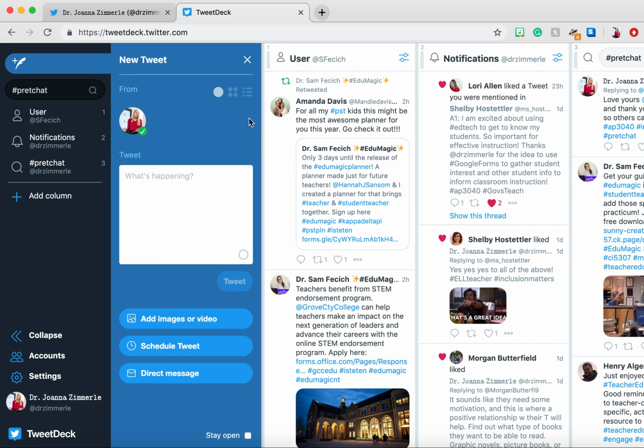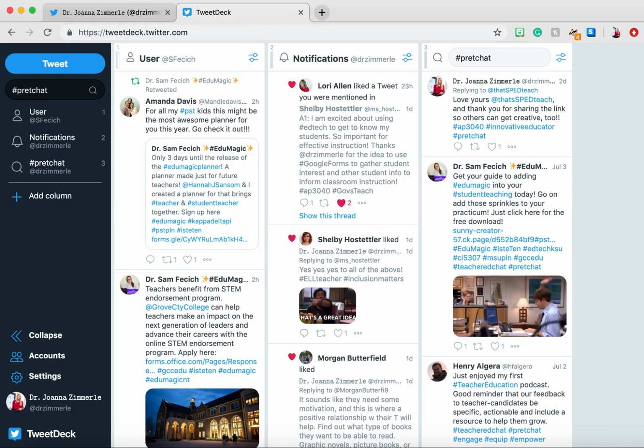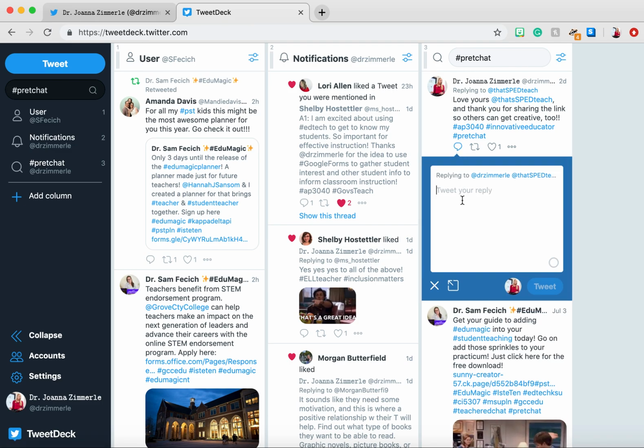To reply to something that another participant says, you would click the speech bubble icon. So for example, if this was something that another participant said, I could click on the speech bubble and I could reply directly to that post. This will place whatever you say to that person directly underneath their tweet. Everyone will be able to see what you've written, but it'll be attached to their original post.